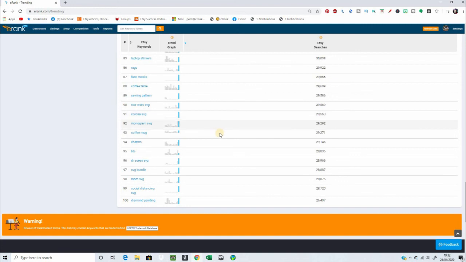Monogram SVG, coffee mug, charms, again, that's a little extra peak more than we expect. That could be for gifting and for people wanting to look nice. BTS, I believe, is some type of band. Dr. Zeus, again, SVG bundle, that's a big peak from the normal, so if you're creating SVGs, people are looking for a bundle of them as well. Mom SVG, social distancing SVG, I bet you there's some hilarious ones of them about. And it looks like diamond painting is picking up again.